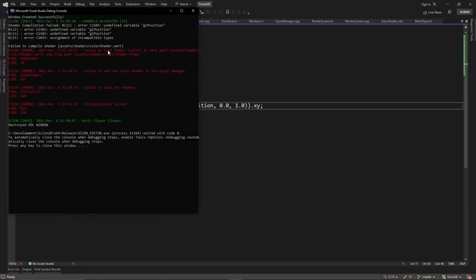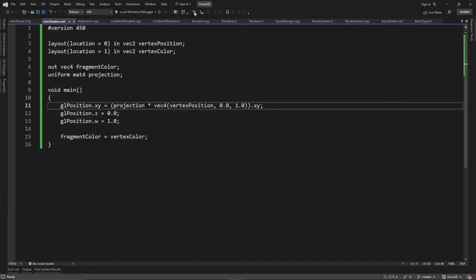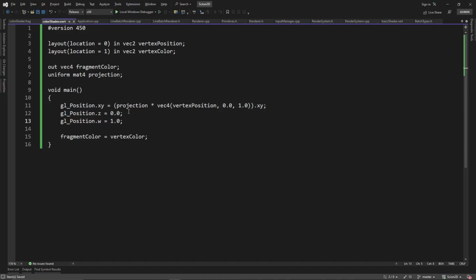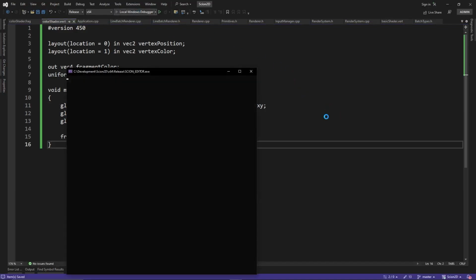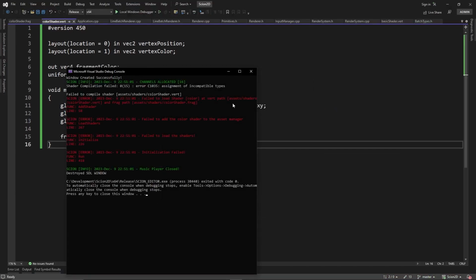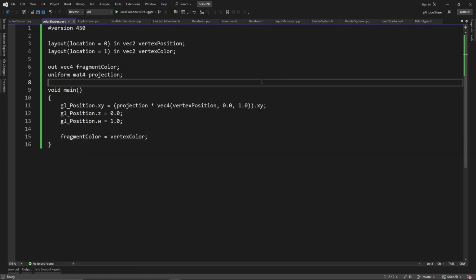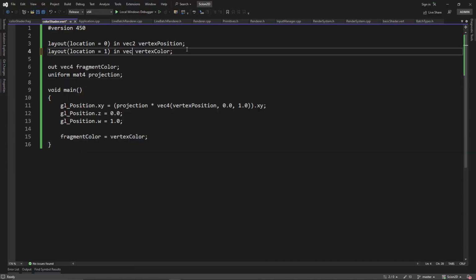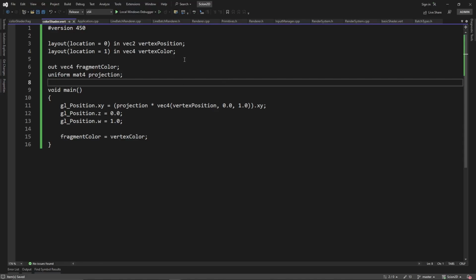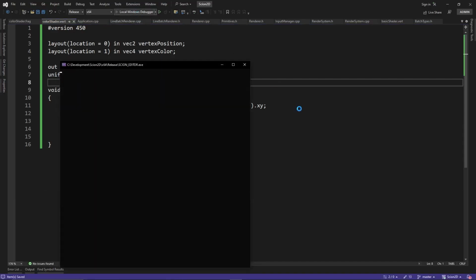Okay, still have an issue. Yep, GL position. This here. Sorry. Okay, incompatible types. Silly. You guys probably caught all those mistakes already. That's fine.